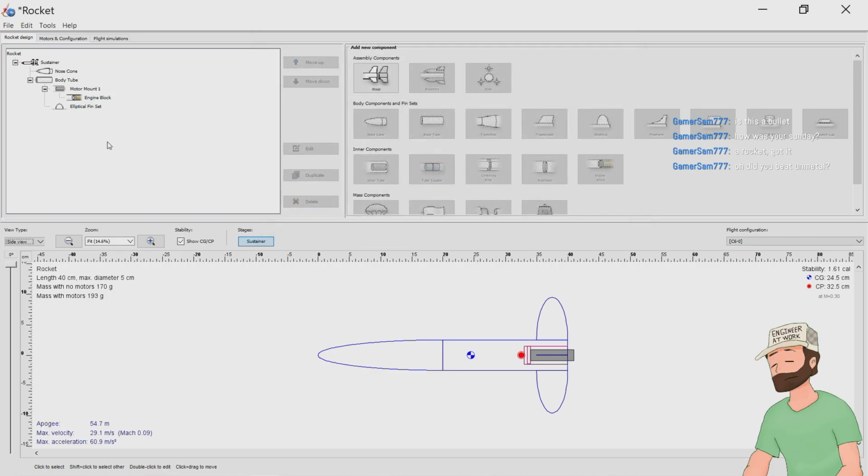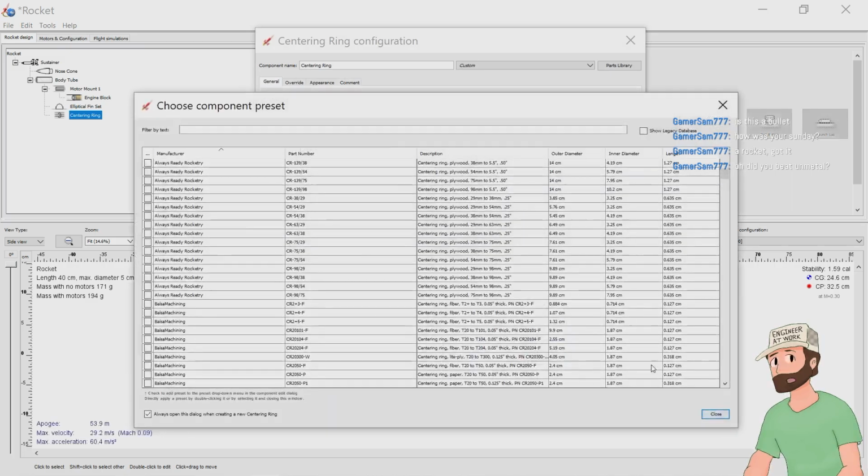I guess we put it in this body tube. Centering ring. Perfect.